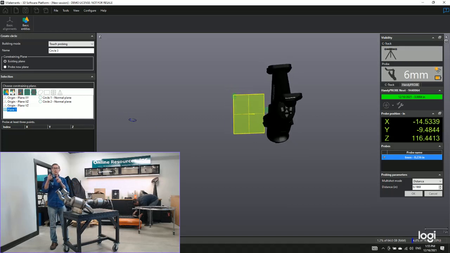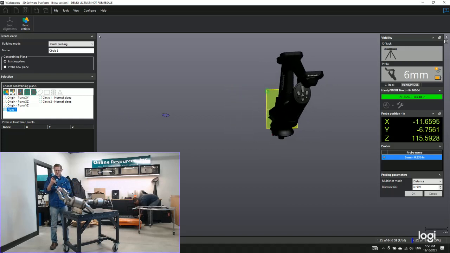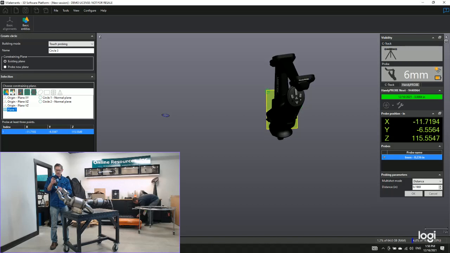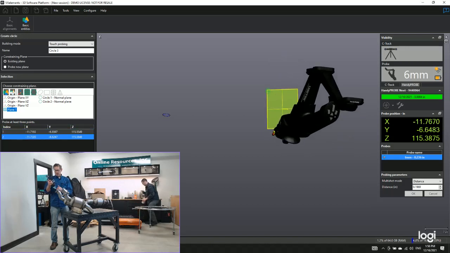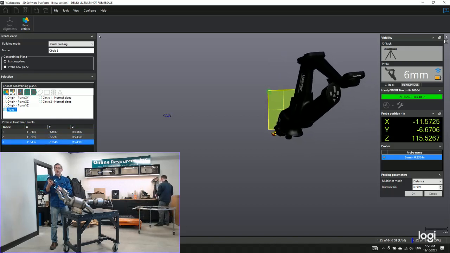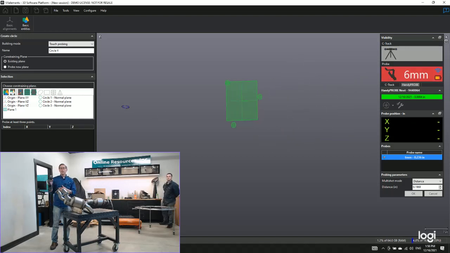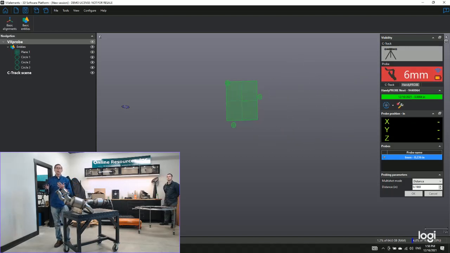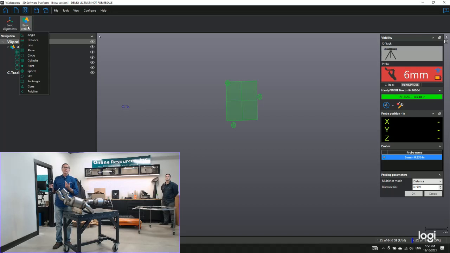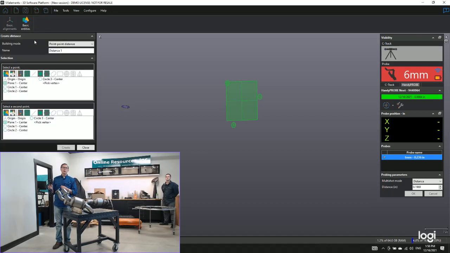I don't know if you noticed I got a little bit different signal. If I'm moving the probe or if it doesn't have a great reading, it'll give me that warning signal and not create the circle. So here we have 3 good circles, and now we want to go into our basic entities and take a measurement distance between the two.